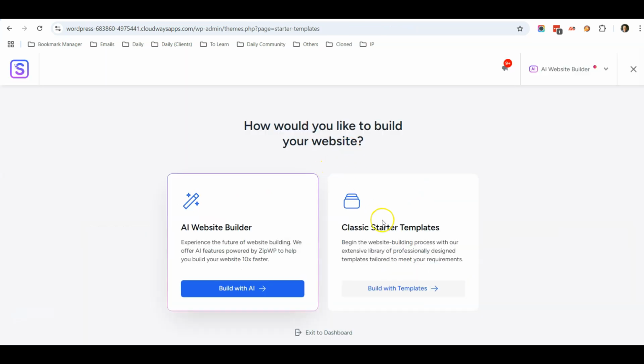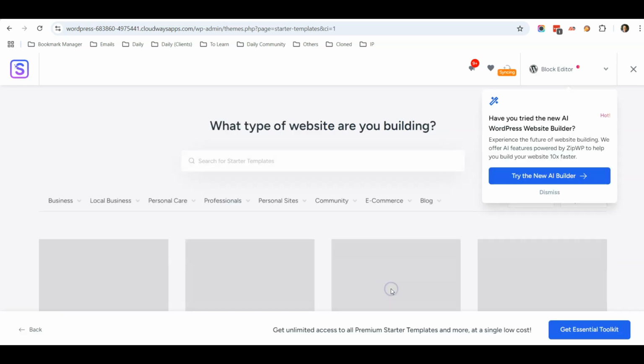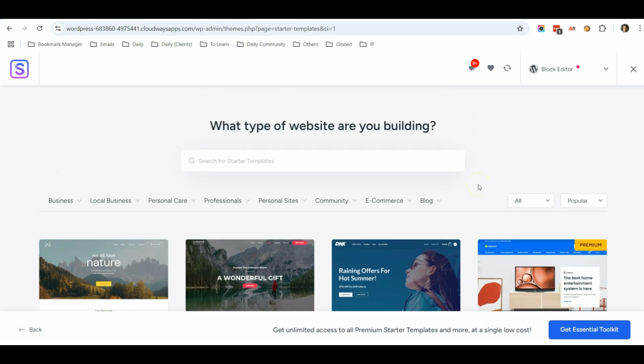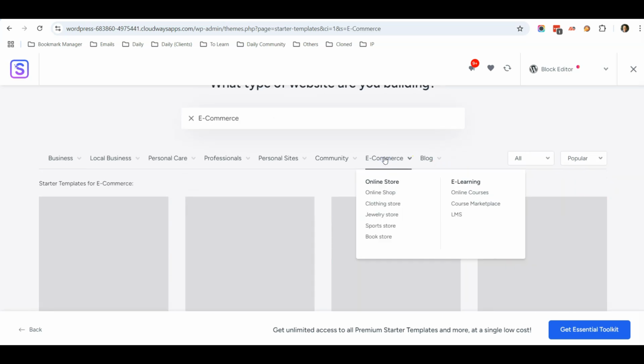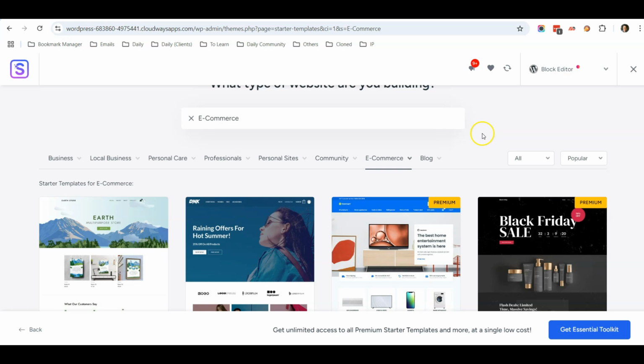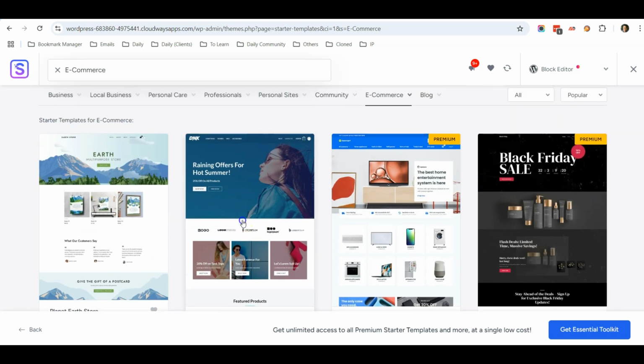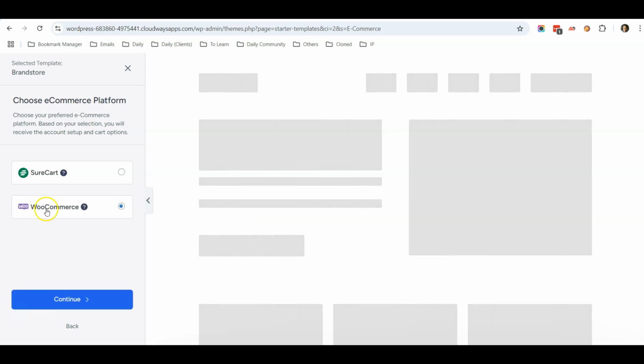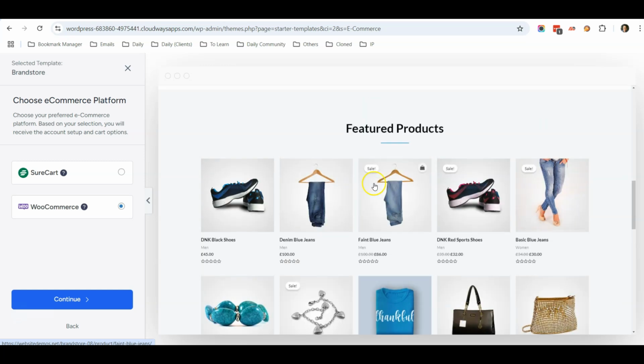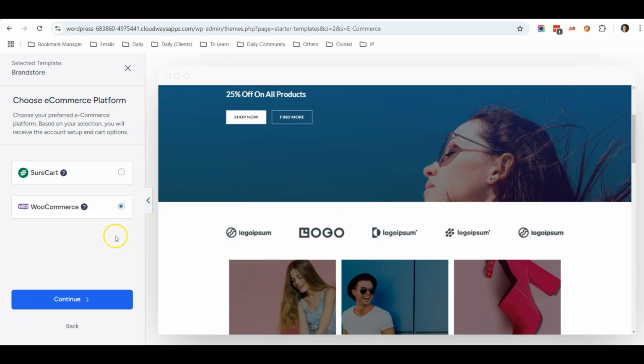Once it has been activated, you will come to this screen. Just select this option, build with template, and we are going to create an e-commerce store. So just select e-commerce, and let's start with this template. Just click this template. You can select WooCommerce over here. This is the template we are going to install with all the products.